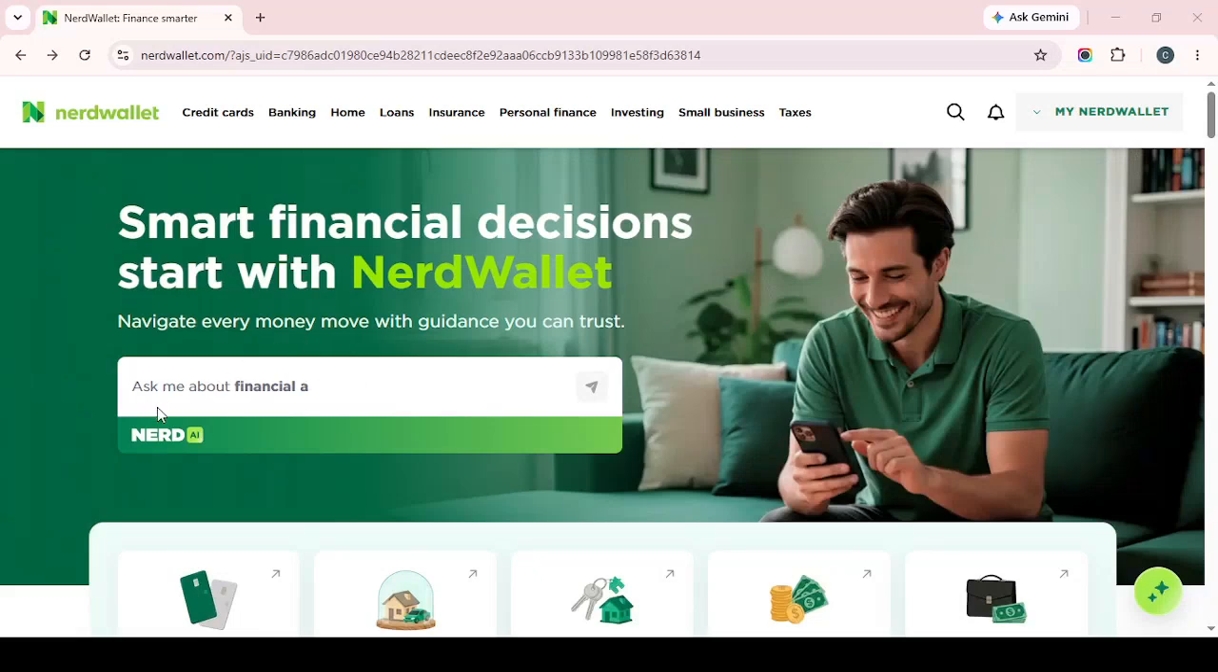In today's video, I'm going to teach you how to use NerdWallet to track your finances and compare financial products. First, open Google Chrome on your computer and go to nerdwallet.com. Once the site loads, take a moment to get familiar with the homepage.